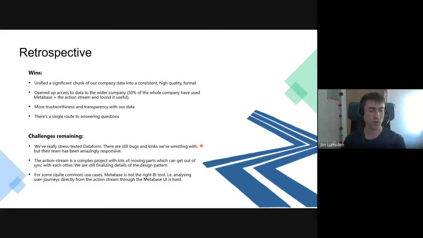We have recently launched Metabase and the action stream to the whole company, and about 50% of employees have now said they've used this data structure and found it useful, which maybe doesn't sound like as high a number as you might expect, but that's probably a good percentage of the people who actually want to ask questions with data. There's a single route to answering questions, so you can't end up with two answers that don't match.